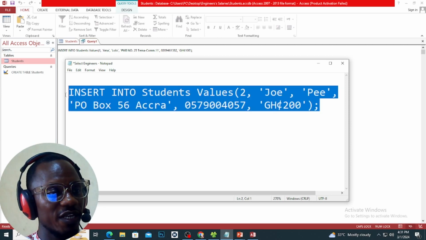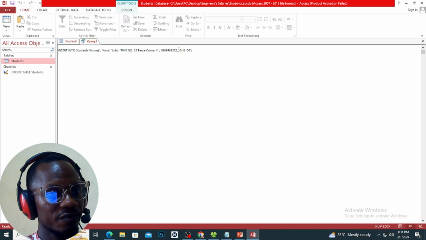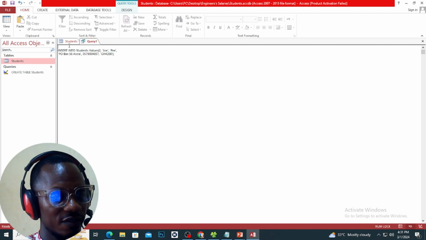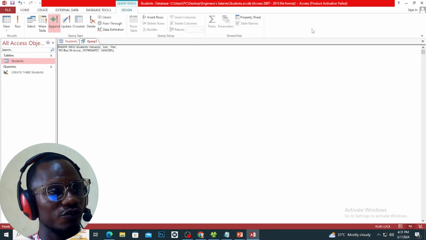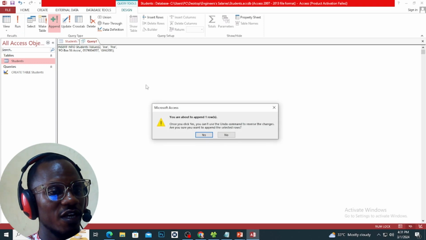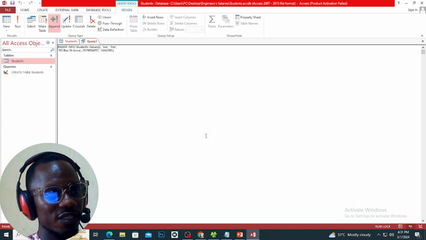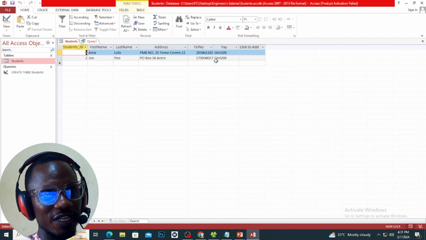So again, when I highlight all this, copy that and paste that here, and I click on design, look through the design ribbon and click on run, to tell me I'm appending another row. When I click on yes, when we come to the students, you see it's not there. When I refresh, you see I have record 2 there nicely.